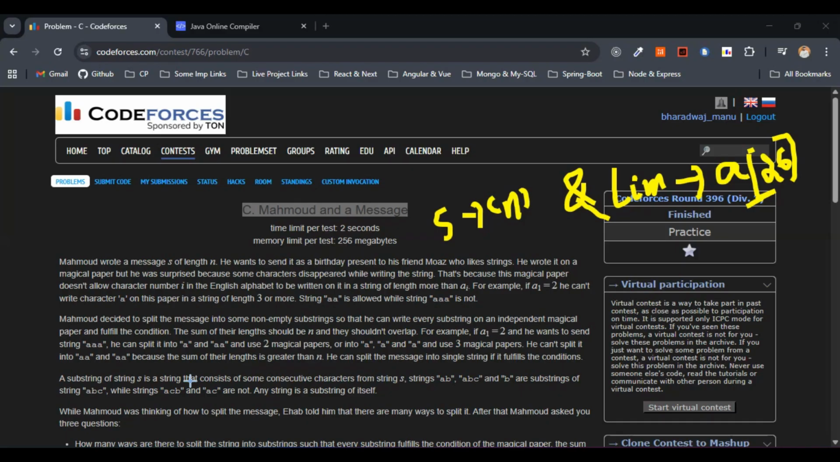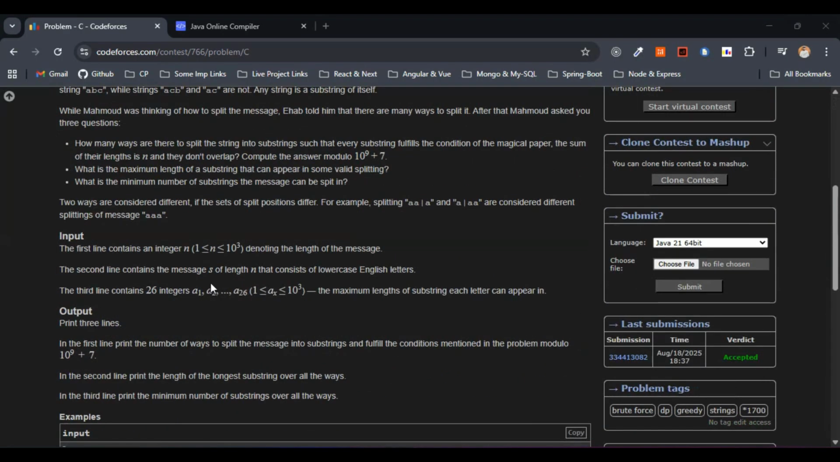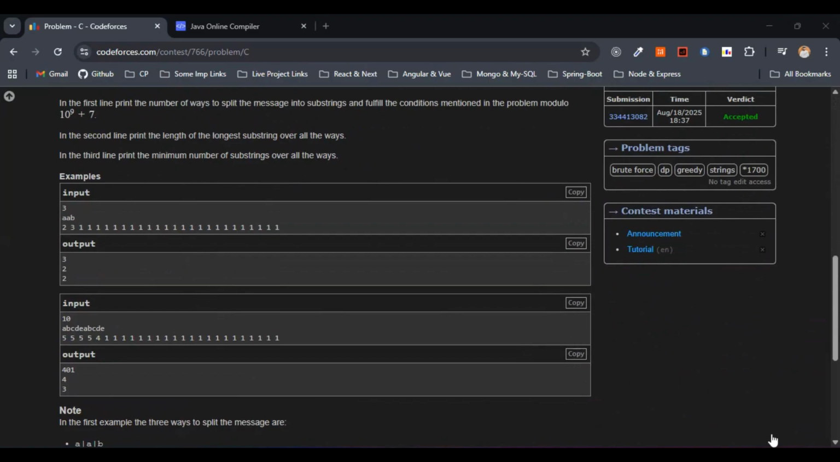Now I hope the question part is completely clear. Let me delete this part and come to the input-output part. Let me explain it.